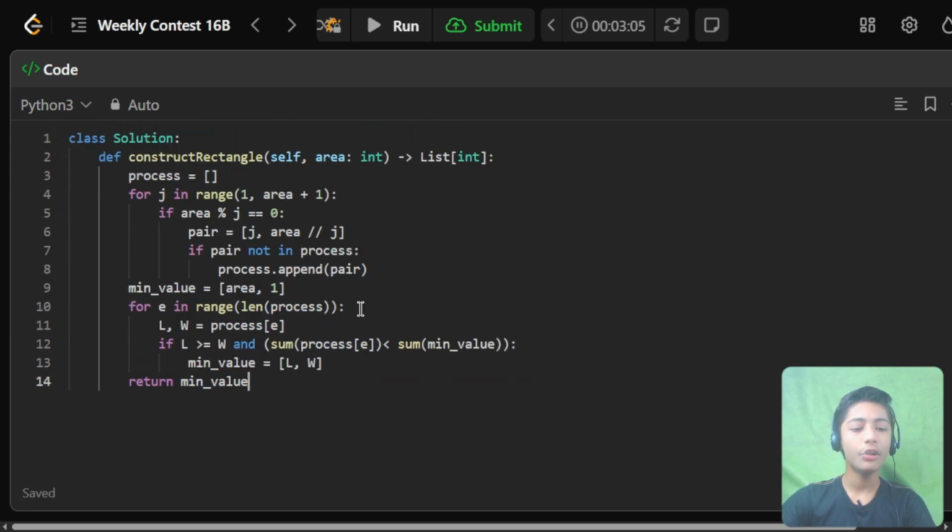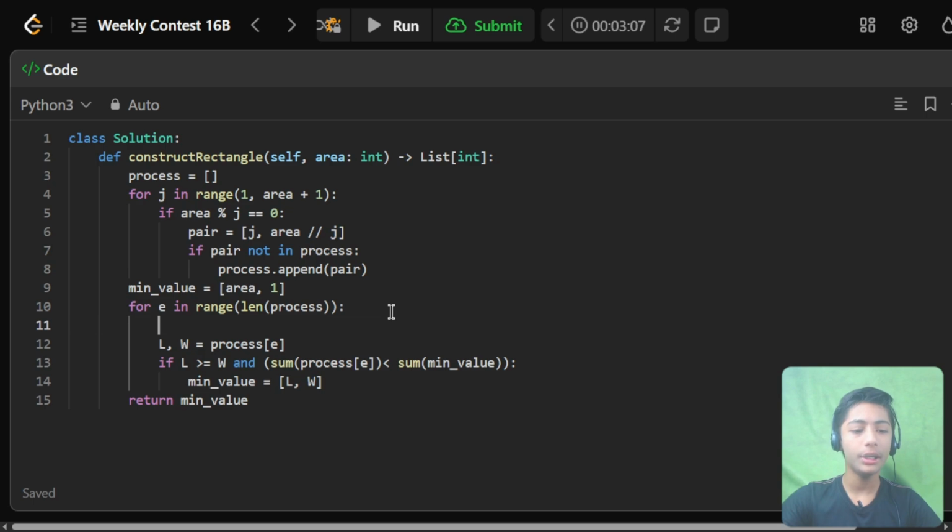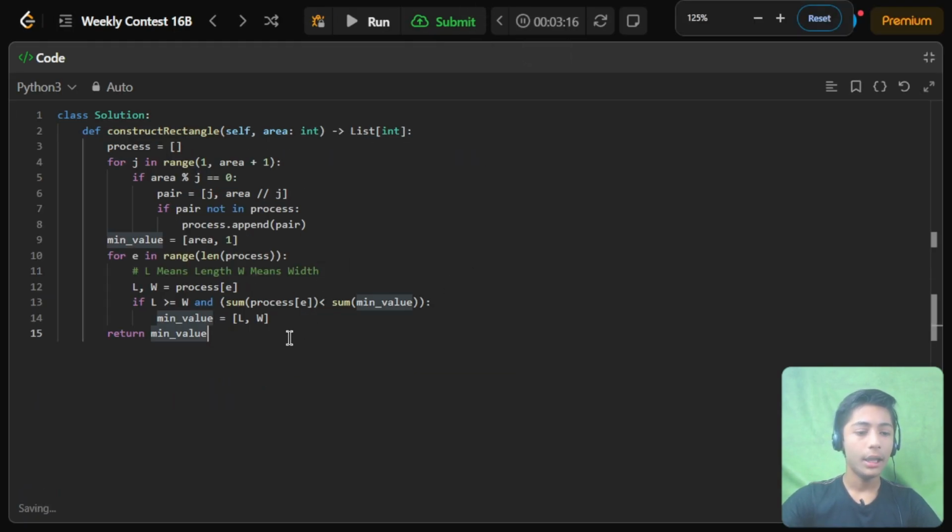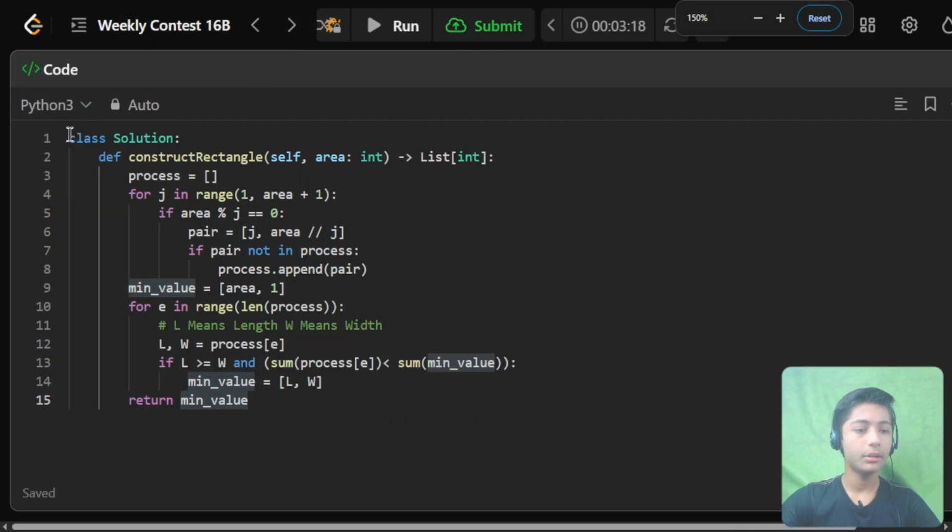So let's see the running code, but first of all here I define one comment. L means length, W means width.